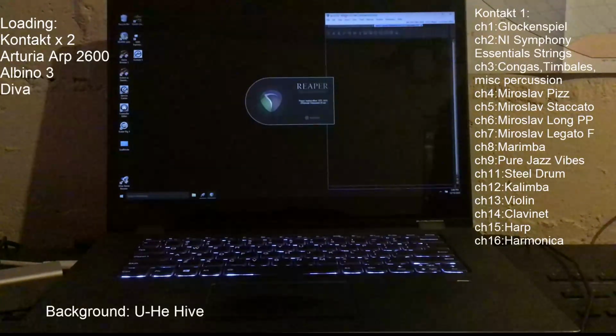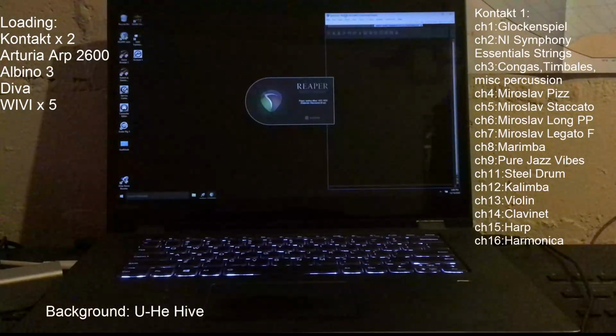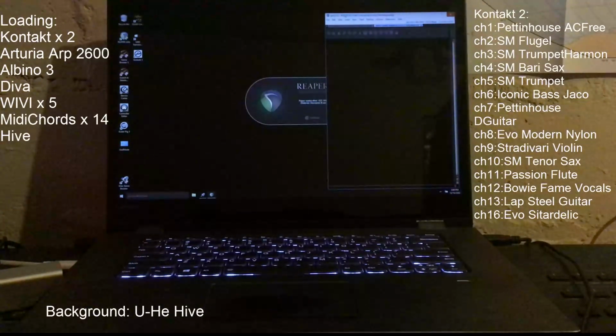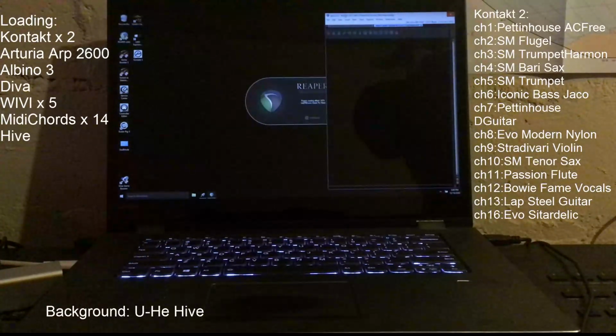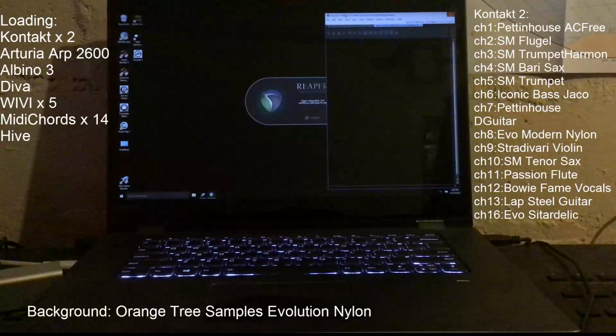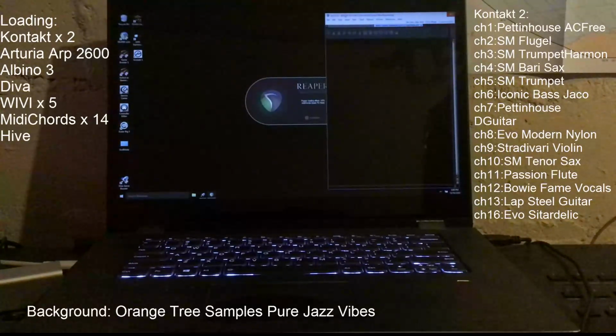And in this tab, I've added UHE Hive software synthesizer, which is really light on resources, but I like the way it sounds, and it's crazy flexible. In Contact Instruments, I add the Evolution Modern Nylon from Orange Tree Samples. That's a nylon string classical guitar. Also from Orange Tree Samples is the Pure Jazz Vibes vibraphone, and also the Sitardelics sitar.